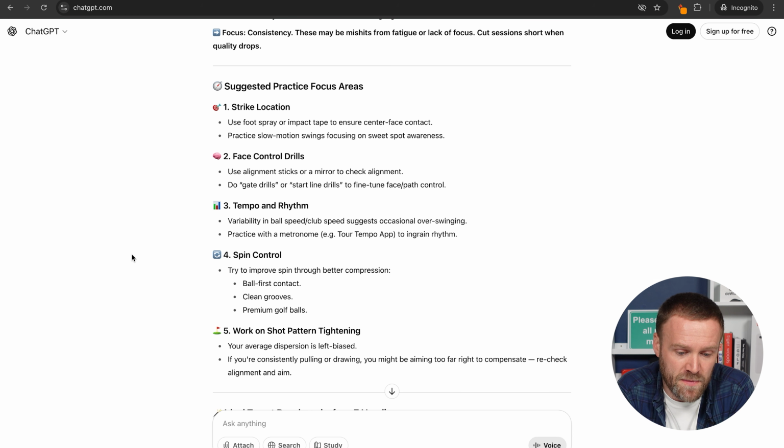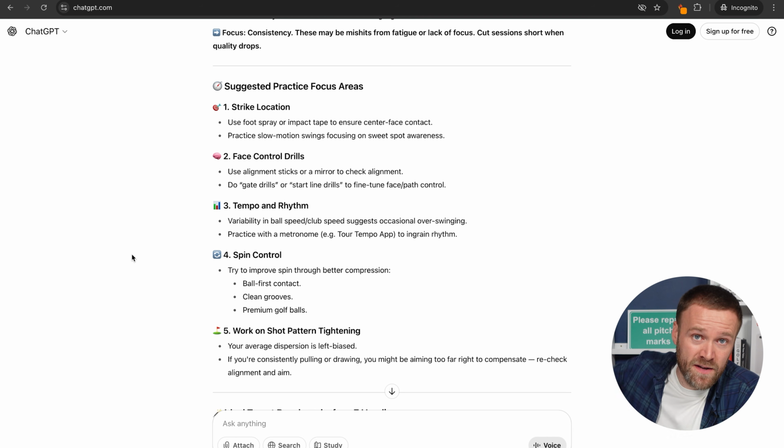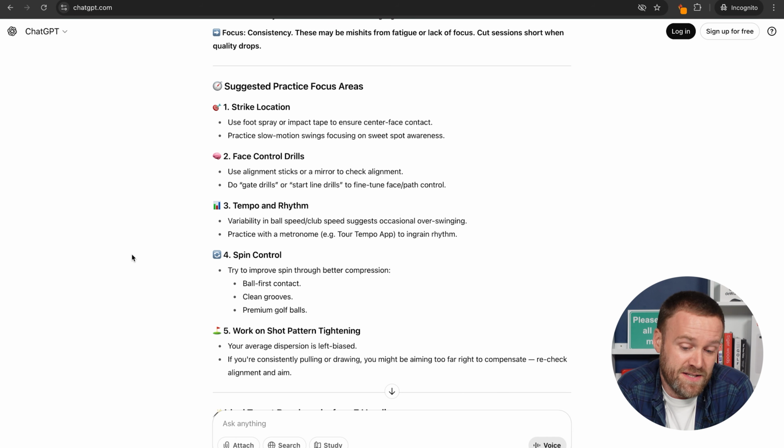Number 3, tempo and rhythm. Variability in ball speed or club speed suggests occasional overswinging. I absolutely routinely overswing. Quite often the shaft is way past here and I've been trying to get it more to this point here. So that is a definite for me. That's something that I think there will be inconsistencies if the length of my swing and the speed changes quite often. And part 2 of number 3, practice with a metronome. So you definitely get lots of tempo apps. So that's something that maybe I should be looking into. And I own a DeWiz swing analyzer, which actually gives you an option to try and work on your tempo. So I might bring that out of retirement.